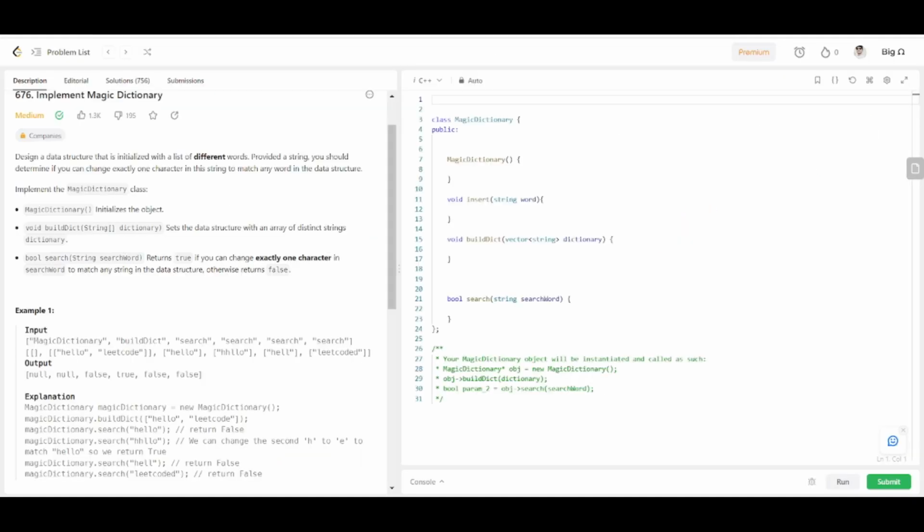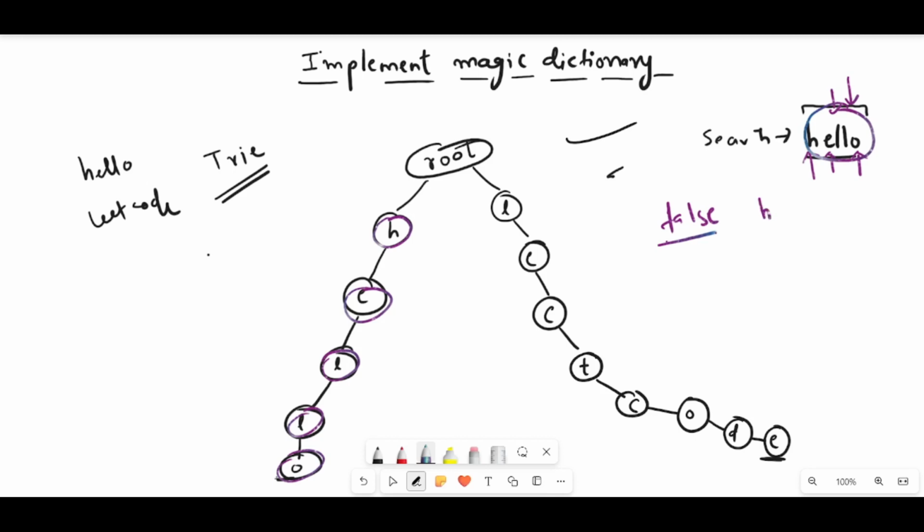Let's jump to the next command, which is search for the word HHLLO. That means we start from the very first character, which is H. Do we have H as a child of root? Here we have it. Move to the next character, H.